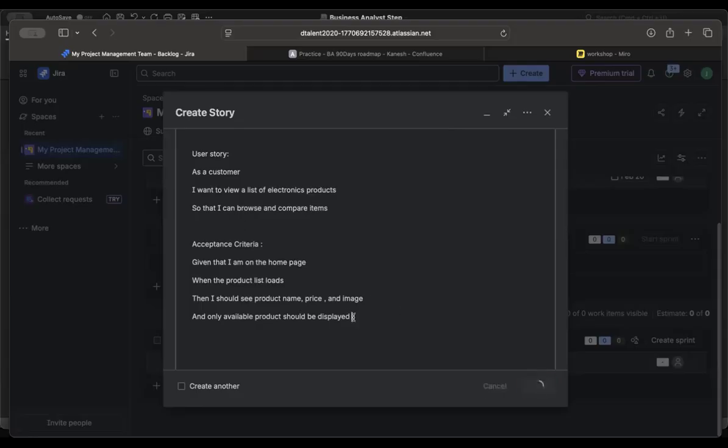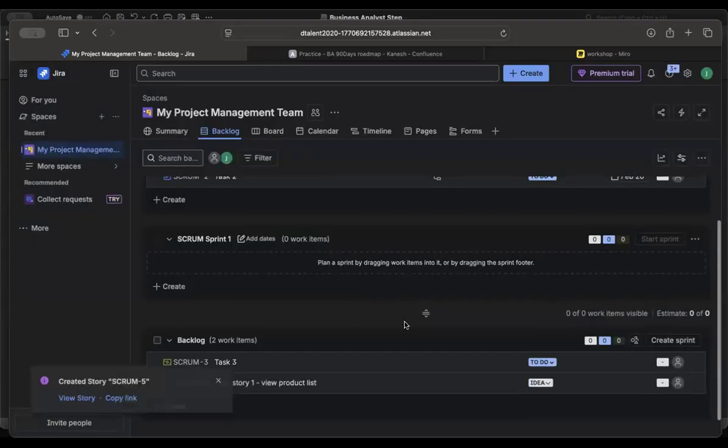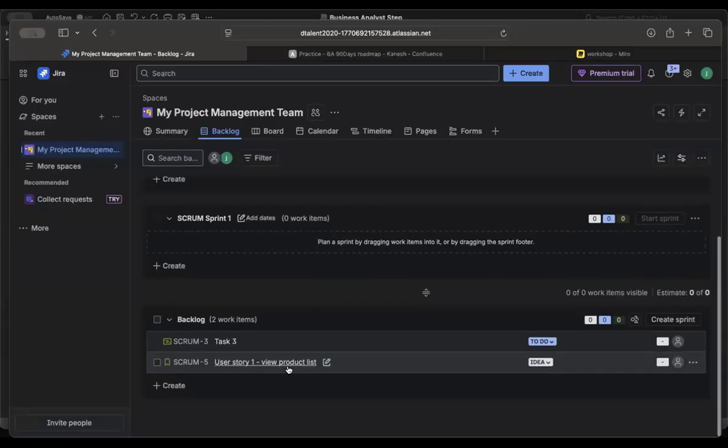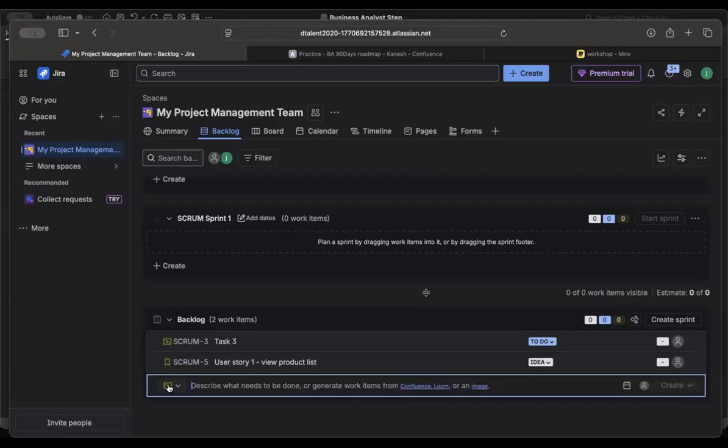So let me create this one so you can see your task as user story one in the backlog. Okay, so let's go to our second one, view product details. Let's say the customer clicks this one. I'll select the user story and I'll write the title, user story 2.